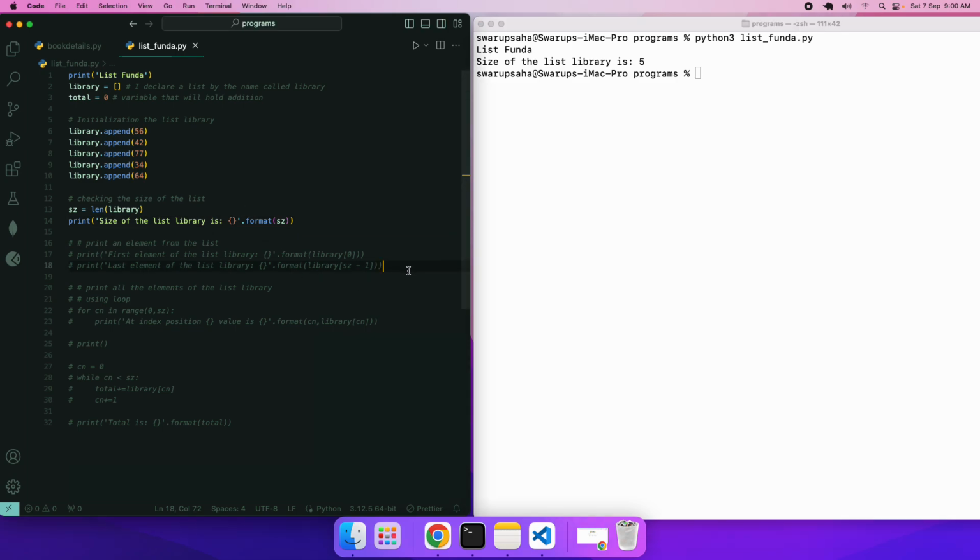Here, to prove this particular point, look over here, I'm printing the very first element, and for that I've made use of the format function. The format would print the item that is there at index position 0 of this particular list.